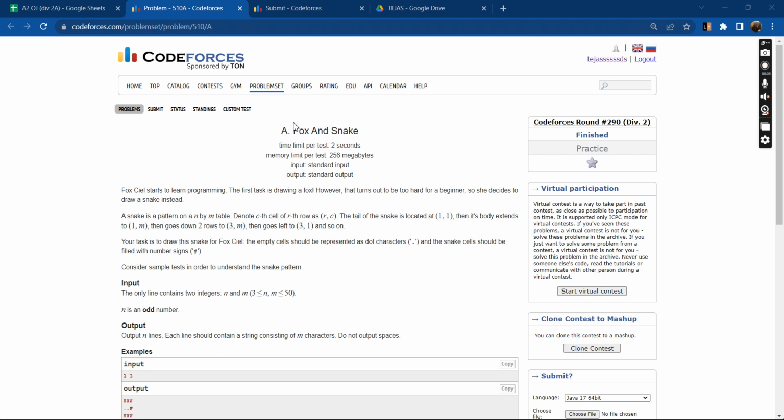Myself Tejas and I'm a second year electrical engineering undergrad, and today I'll be discussing the problem Fox and Snake. So let's read the problem statement first. Fox Ciel starts to learn programming. The first task is drawing a fox. However, that turns out to be too hard for a beginner, so she decides to draw a snake instead.